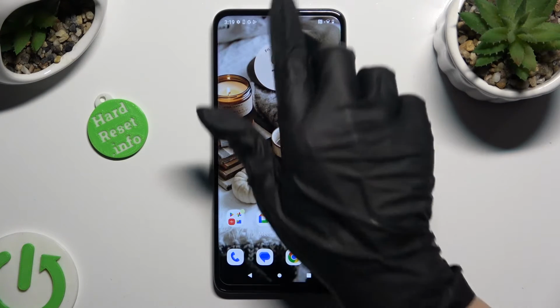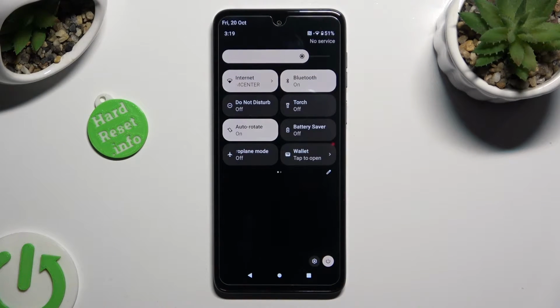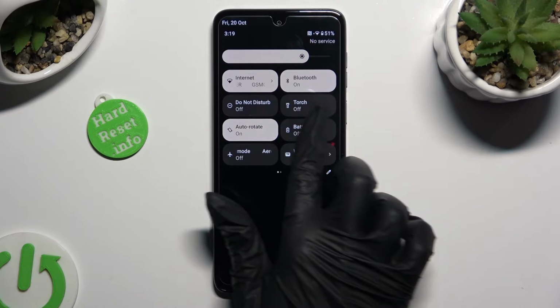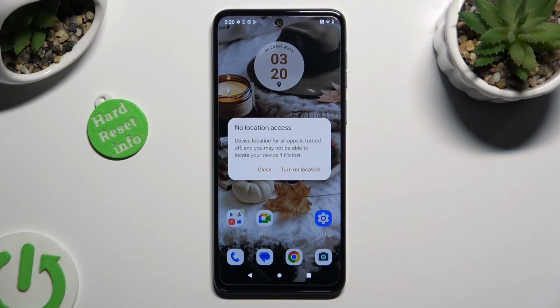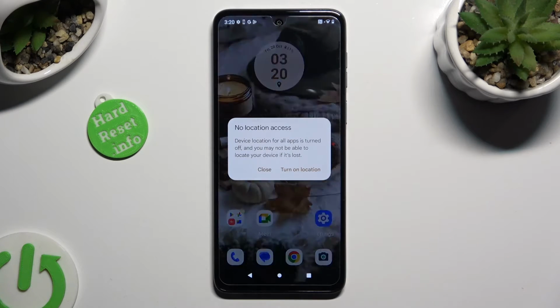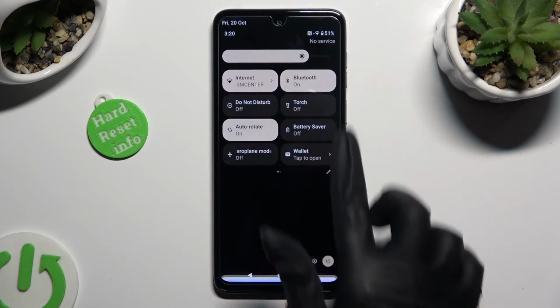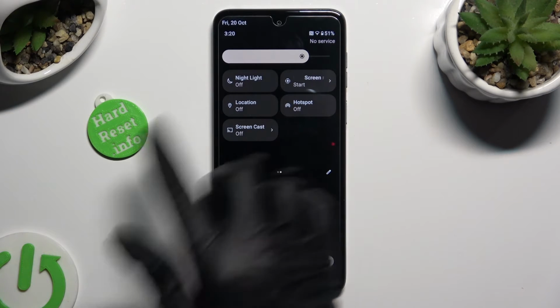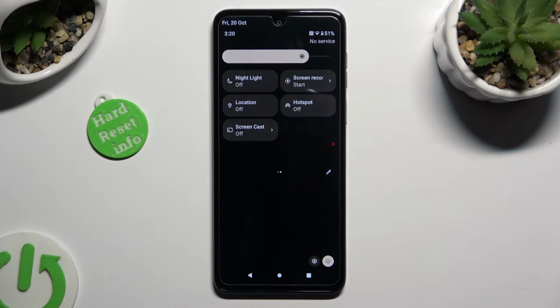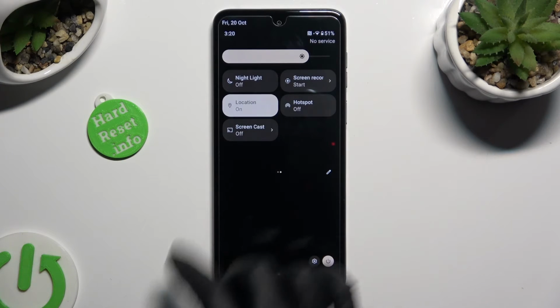Begin by going into Tab menu and looking for Location shortcut. When you find it, click on it. Now, in No Location Access pop-up, to disable it, select Close. So when I do that and go back, icons that location is now off. If you wish to switch it on, tap on the same tile again.